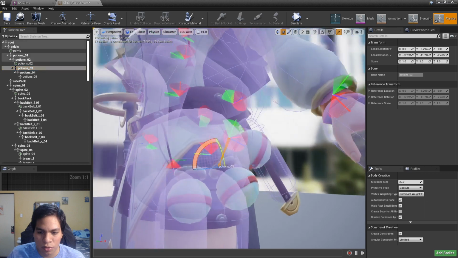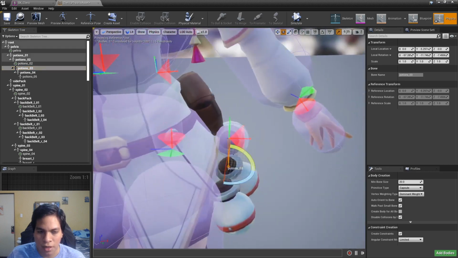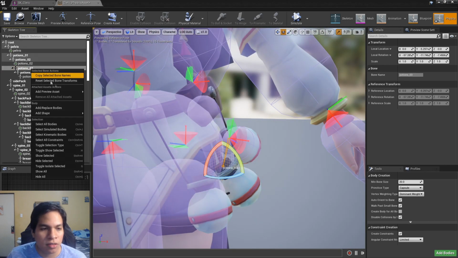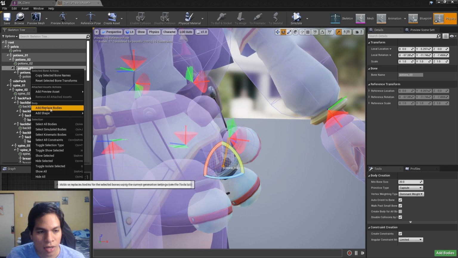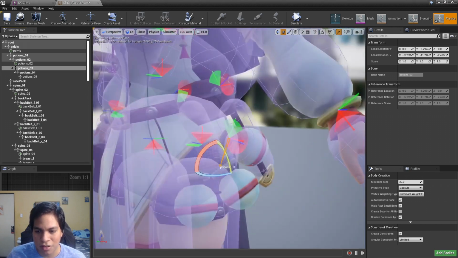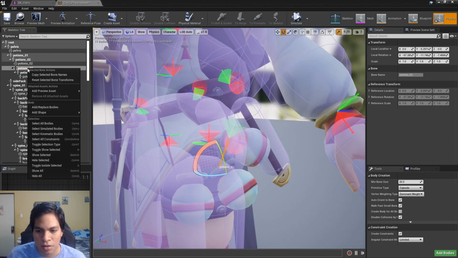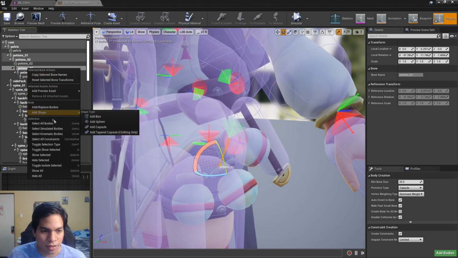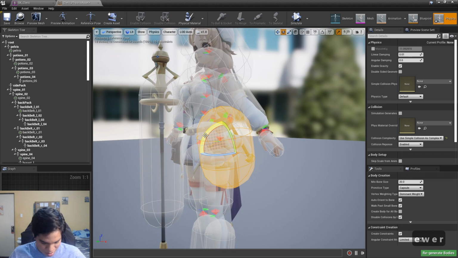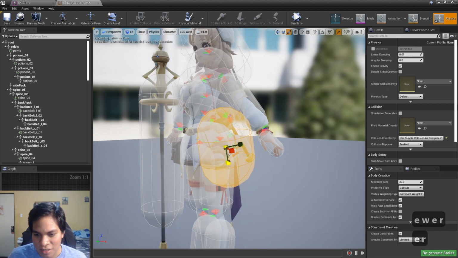Now, here in potion 3, I don't have a capsule to use. What I can do is right click it and add or replace bodies, or I could add a shape. I'll add a sphere, and I believe a capsule will be better, because that way I can cover more ground. Let's add a capsule. It came out much bigger than I wanted, but we can scale it down.